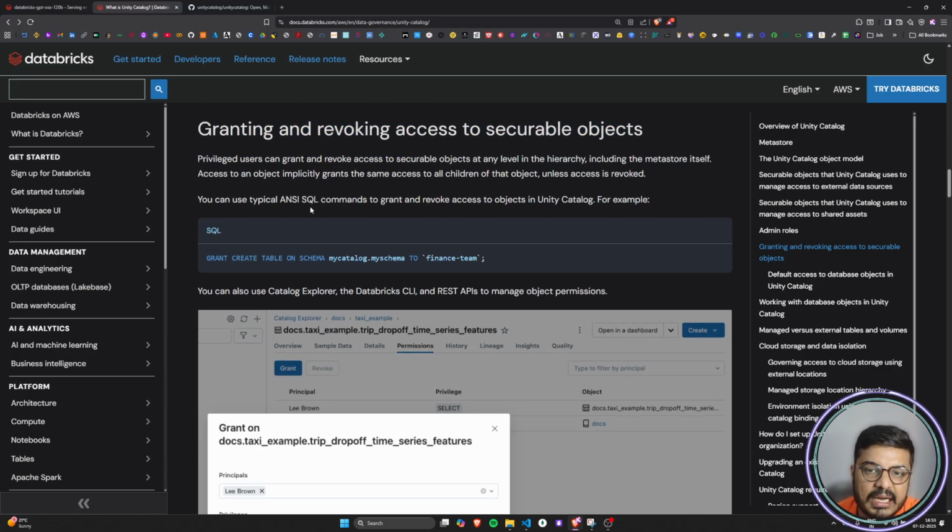So how can we grant and revoke access to objects? Privileged users can grant and revoke access to securable objects at any level in the hierarchy, including the metastore itself. Access to an object implicitly grants the same access to all the children of that object unless access is revoked. You can use typical ANSI SQL commands to grant and revoke access to objects in Unity Catalog.